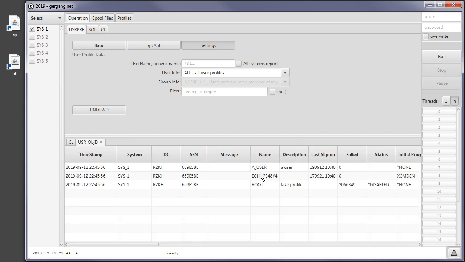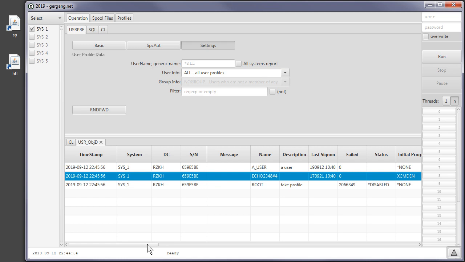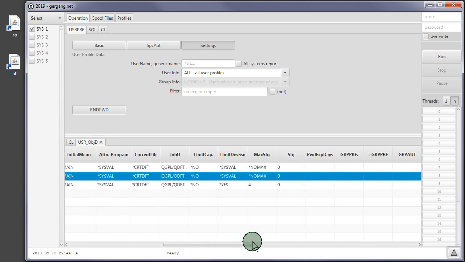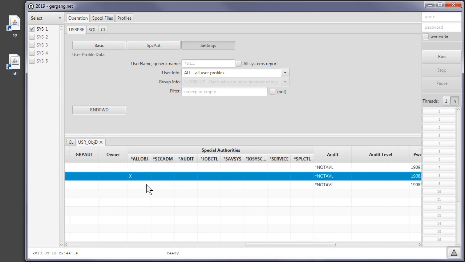I can see my own user and two more so-called unprotected user profiles where public has at least user authority, otherwise as a simple user I could not see them. One serves as honeypot, 2 million false sign-on attempts so far, and the one in the second line, I've prepared this user for the demonstration. It has all objects special authority, what is not too uncommon for an unprotected user profile.